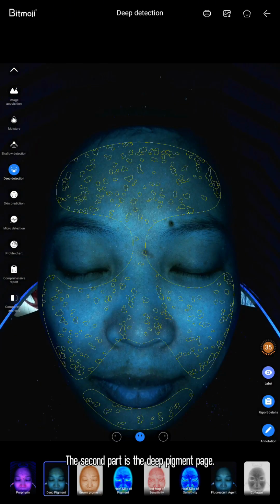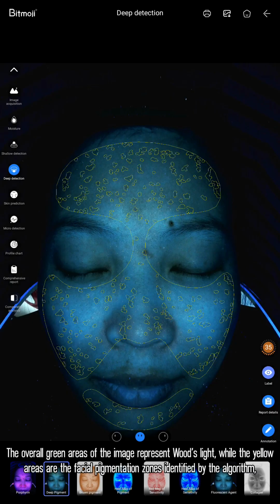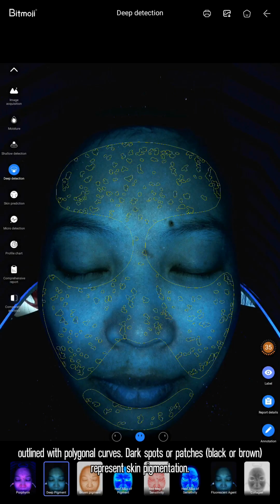The second part is the deep pigment page. The overall green areas of the image represent Wood's light, while the yellow areas are the facial pigmentation zones identified by the algorithm, outlined with polygonal curves. Dark spots or patches, black or brown, represent skin pigmentation.